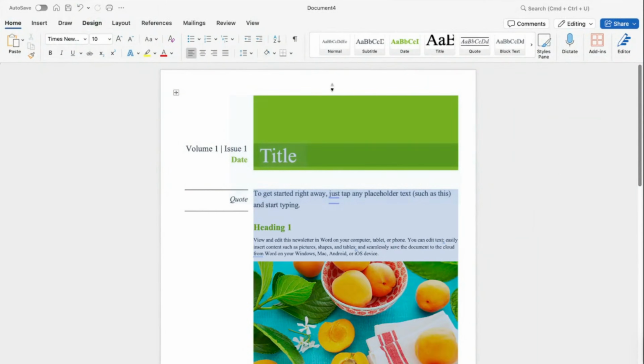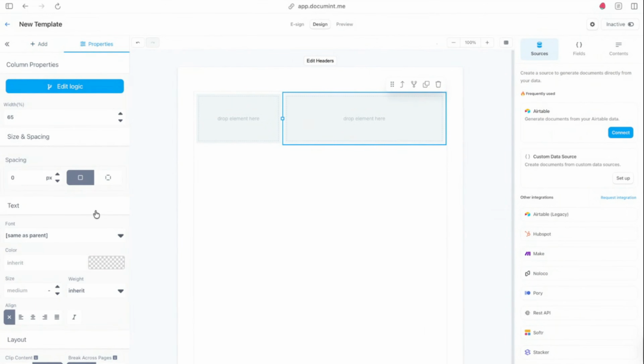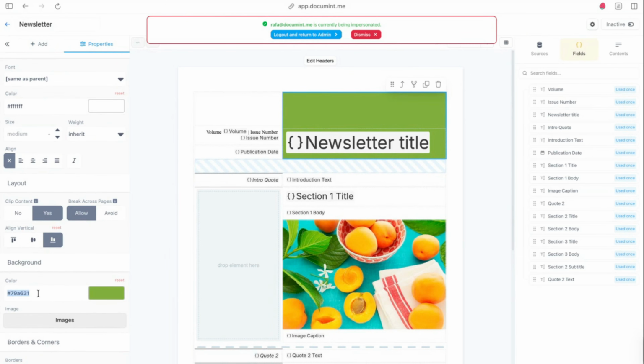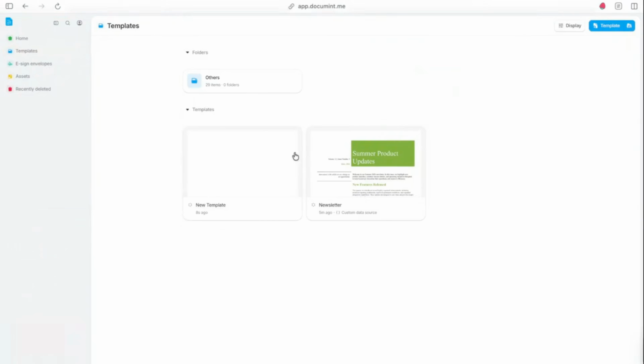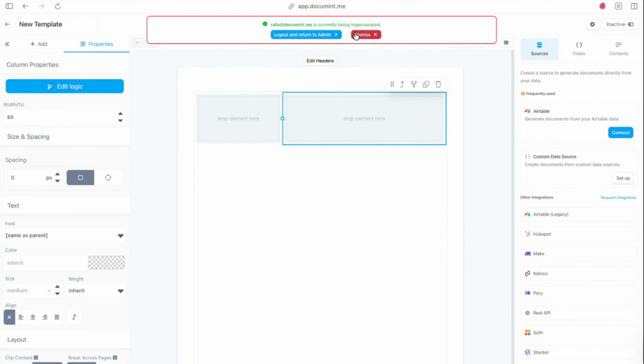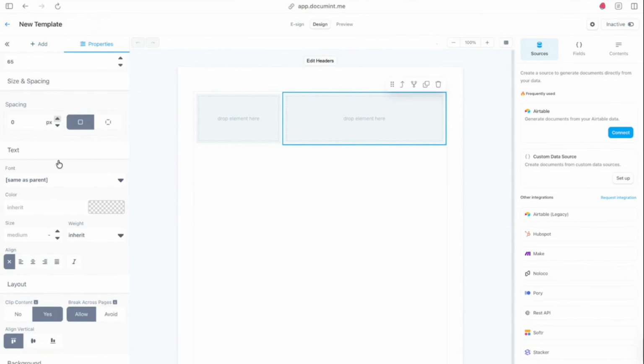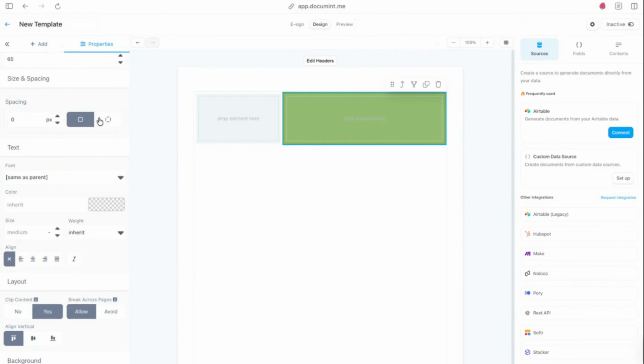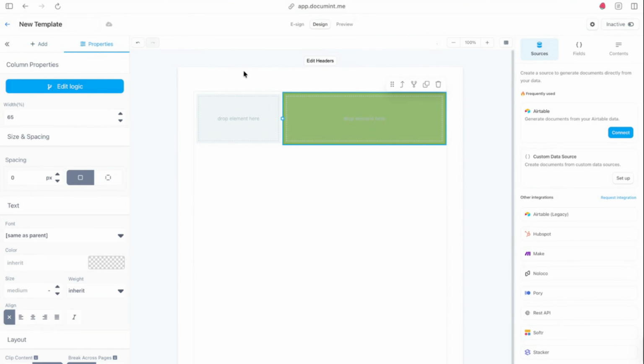I have here a background color. Let me try and get the correct color. I already have a template built here, so I'll just take a quick look to see which color I used, which is this one. So let's go back there. Okay, so I'll click on the column and I'll go to the properties panel and look for the background section. So right here, I'll just paste the color I just copied. And there you go. This is how you can add a background color to your column. You can do this with any element in Document. It can be the entire row, the column, the text element, anywhere you need.